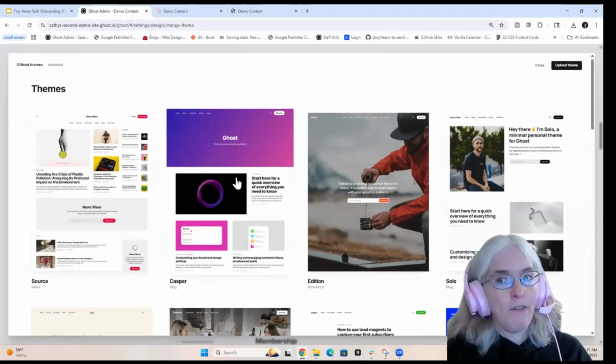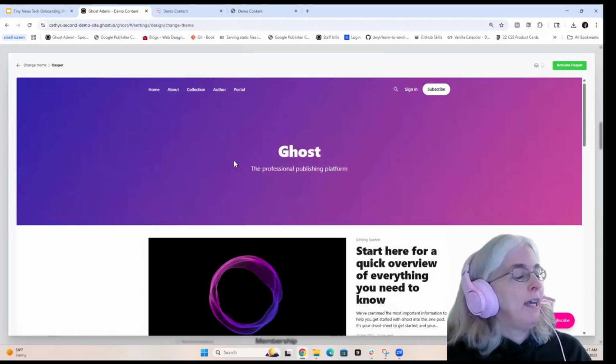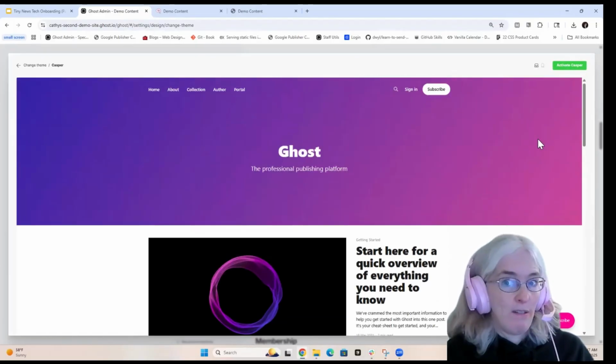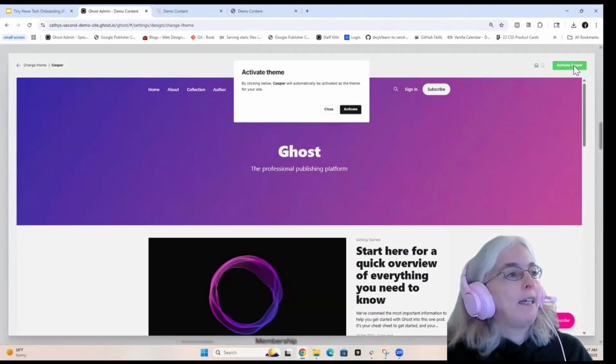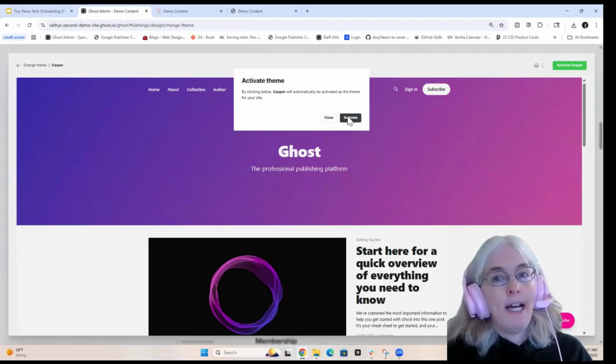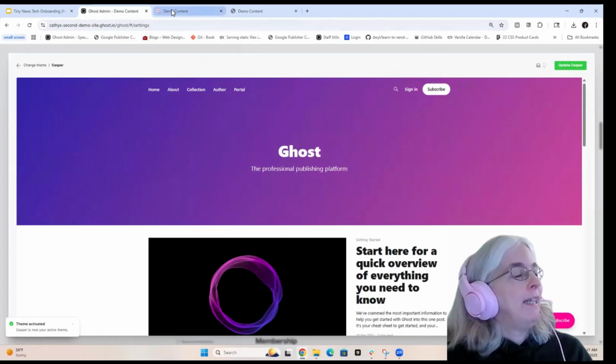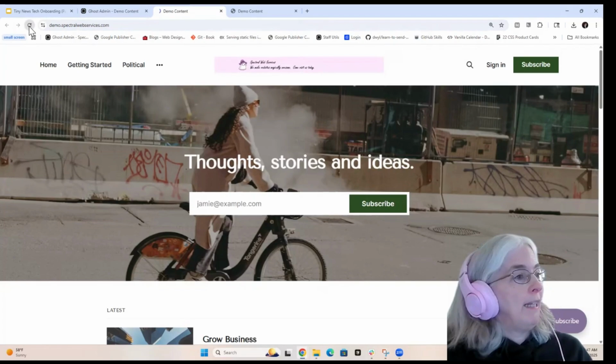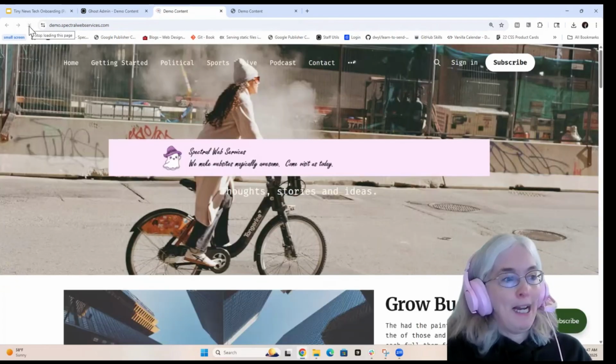Okay, so let's go back to official themes and just see how this might work. So I'm going to just click us over to Casper for fun for a second, and I click it, and then it gives me, this is a preview again. This is not my content. This is just a Casper preview. And I can click activate. And it says, yeah, we really do want to activate it. And now let's go back to our front end site. This is what it looked like before, right? And now let's reload it. And now we're on Casper.